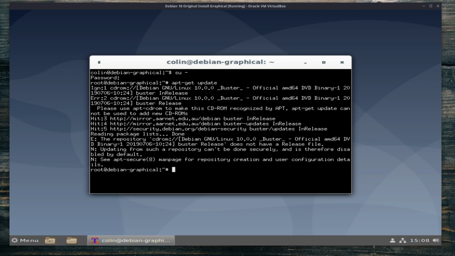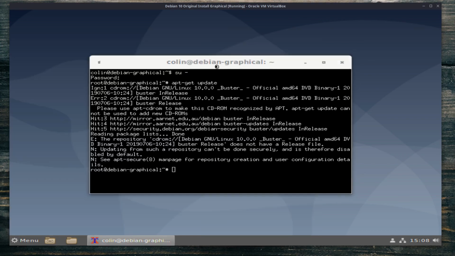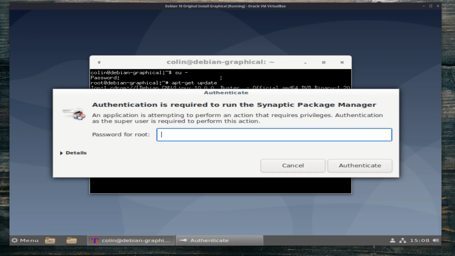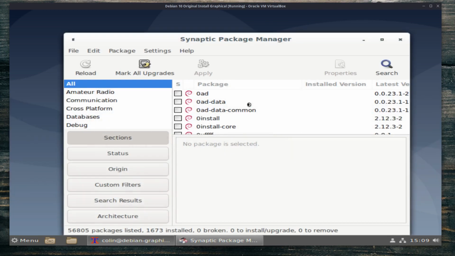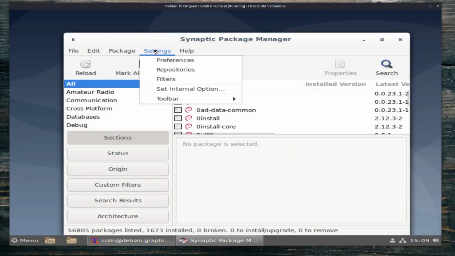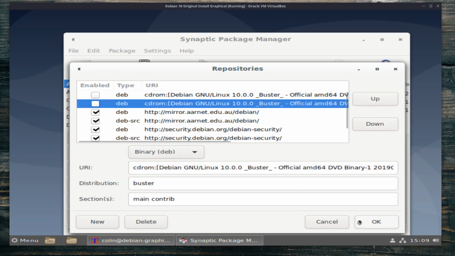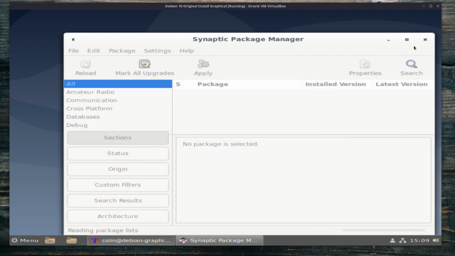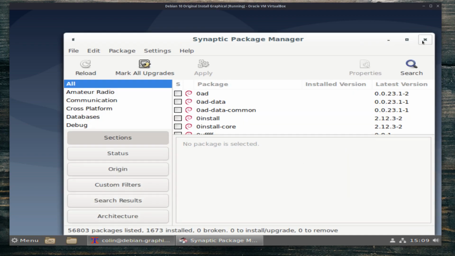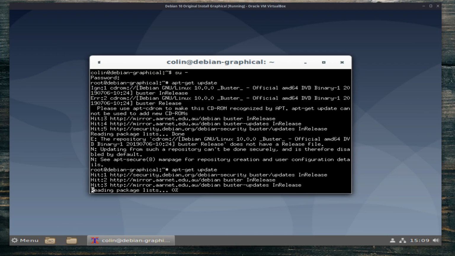Oh yes, and we got our CD-ROM in there as well. CD-ROM is still attached, so we'll have to unattach that like so and reload that. And that's done, and let's run that command again and we should be right to go.